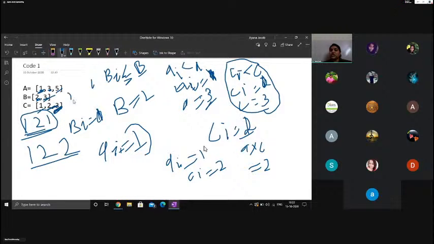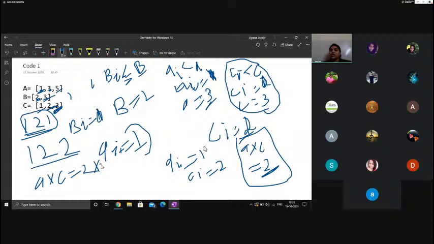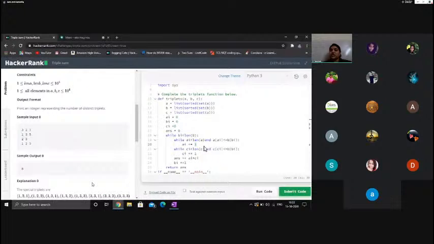So 2 into 3, and the previous value of answer was 2. The value which was in answer was 2. When the updates are done, A into C would be done, so it would be 2 into 3. That gives us 6, plus the previous value, which is 2, giving us the answer 8. And I hope that is given here. The expected output is 8 itself.